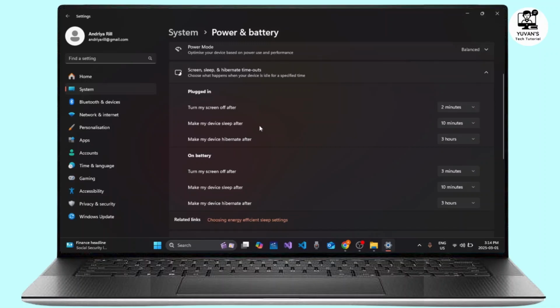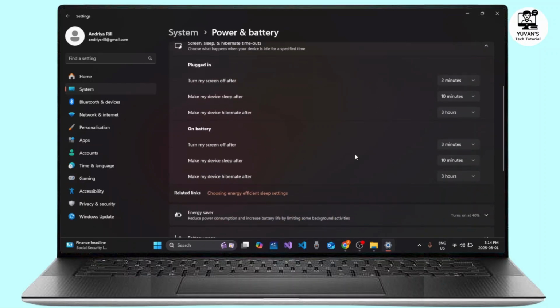Also, here you can easily choose the screen timeout for Make My Device Sleep After or Make My Device Hibernate After. Also, while on the battery, you can choose the options and then change the screen timeout on Windows 11.